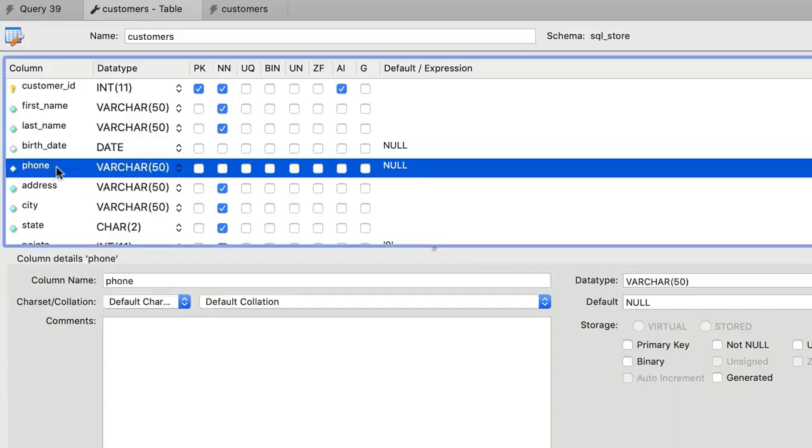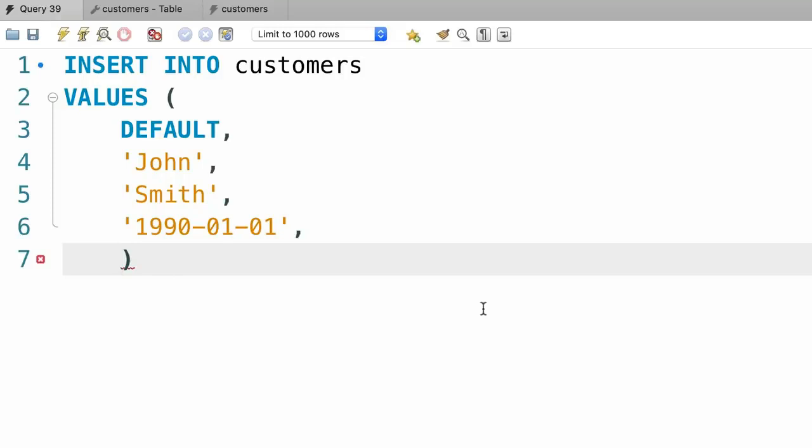Next we have phone, and phone is also optional because this checkbox is not checked, and null is the default value for this column. So here we can explicitly pass null or use the default keyword and let MySQL put null into this column. It's exactly the same. So back to our statement, we can pass null or default. Both these keywords will have the same result. In this case, I'm going to use the null keyword.